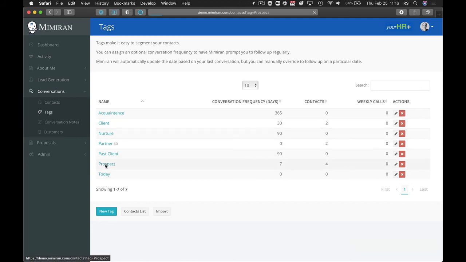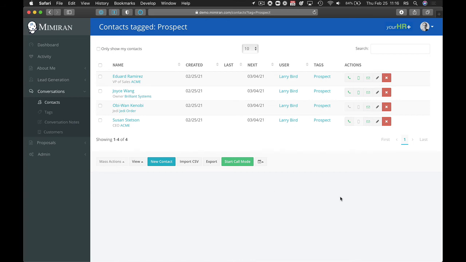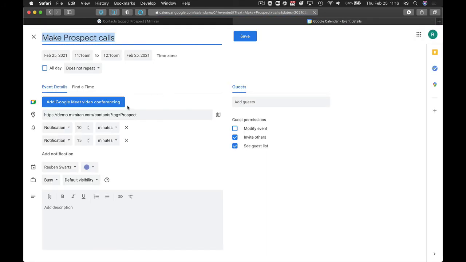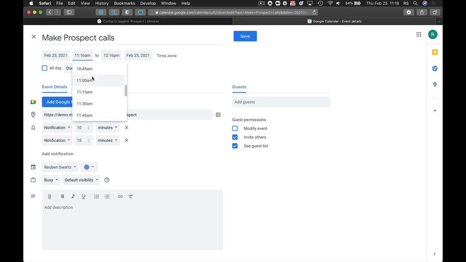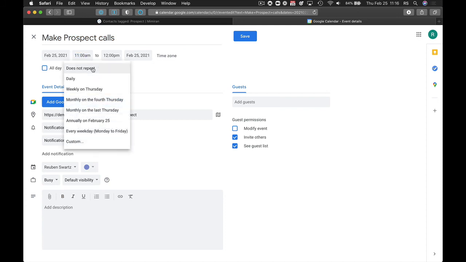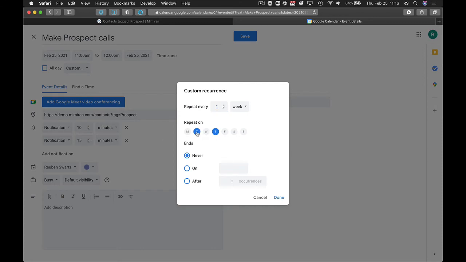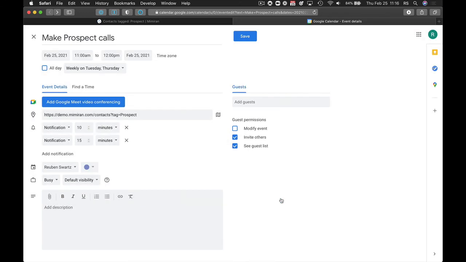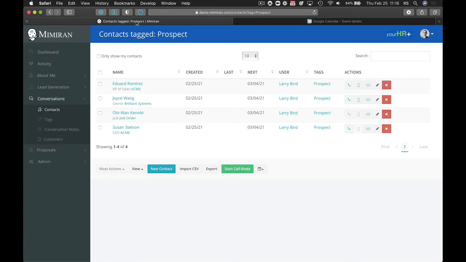So let's go and look at our prospects, for example. And here's another little tip. I can go to this calendar button and I can create a calendar appointment to make prospecting calls. Now, there's no way to properly create a recurring meeting from that link. But what I can do is say, maybe I want to do this every Tuesday and Thursday. Make prospecting calls, and now when I get prompted, it will pop up this URL, so I'll come right to this screen. I can hit start call mode.